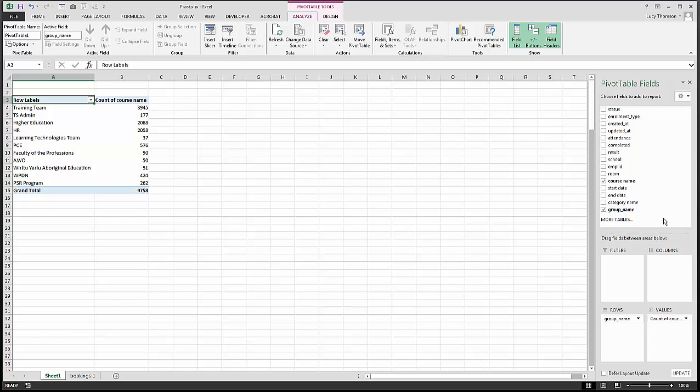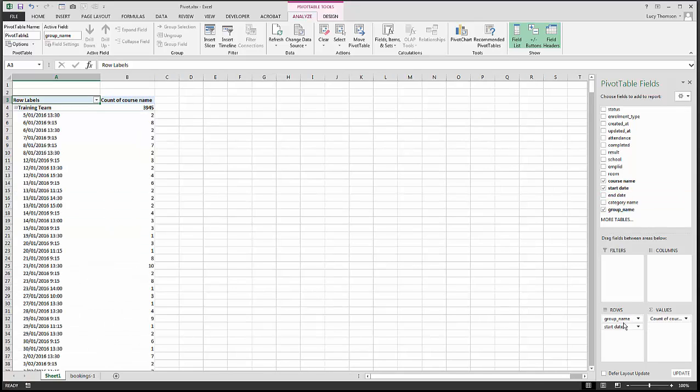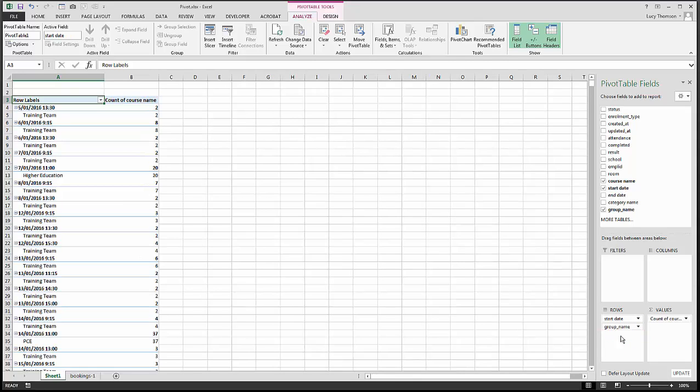I might want to look at that in terms of the date. So I can come in here and it's going to put that underneath my group name. Just see how it changes. Here I've got my rows. If I change the order of the start date and the group name, can you see how it just changes the way that data appears?